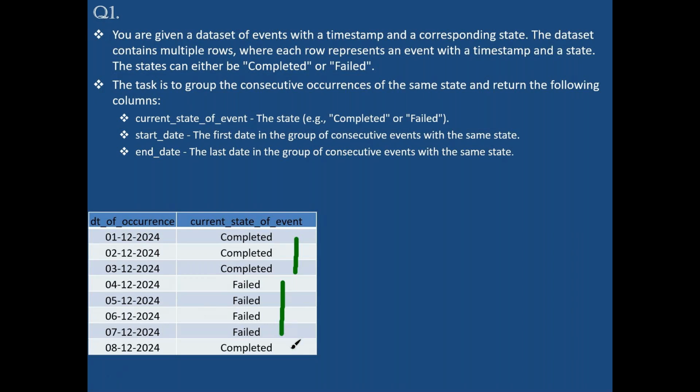And again, it started succeeding, it just started becoming completed. So this is a different status, and again this will come into the next group. Now what we want to do is derive three things. One is the current state of the event, whether the state is completed or failed. So within each group, you should have a current state. Here the current state is completed. Then from when to when: within this group, start date is December 1st and end date is December 3rd.